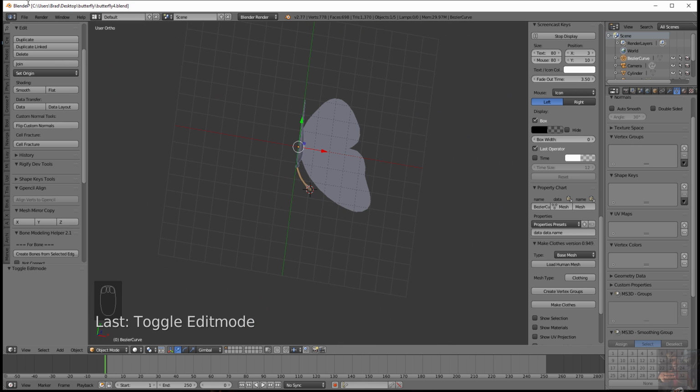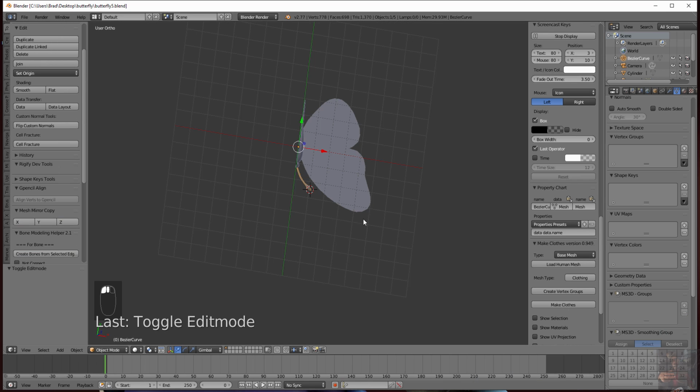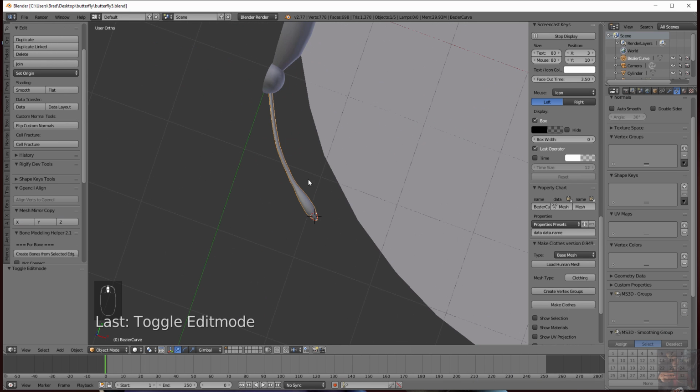What do? File, save as, add an increment, and save. So now I can go back to before I actually added the antenna. With that, I'm going to close off this particular video because we're running probably about 20 minutes. Next video, we're going to get into the mirror modifier and show you how we put this thing together.